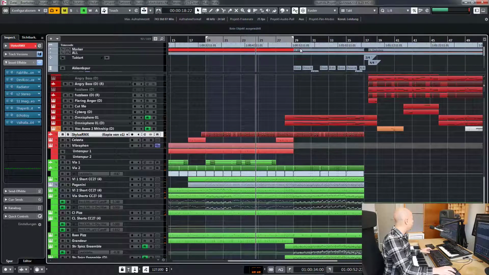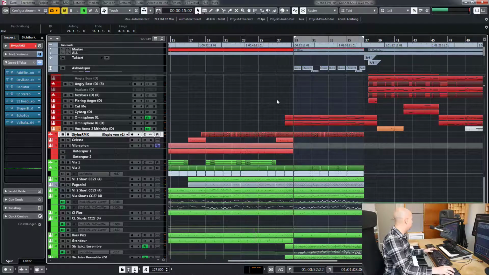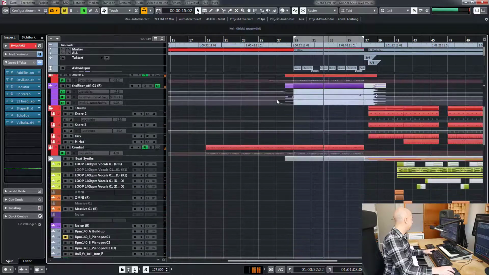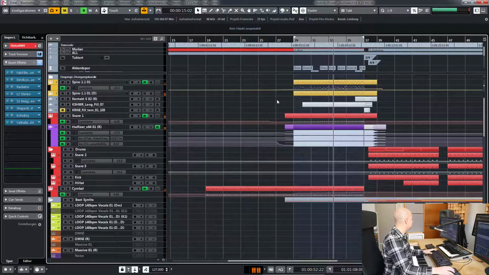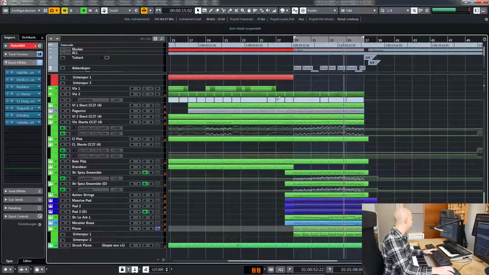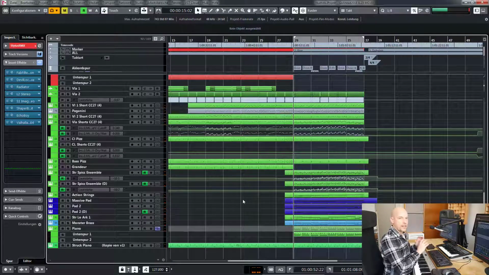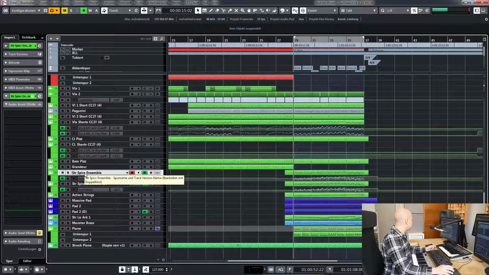And now we come to the riser. Yeah, and there's a lot going on. There are more strings and more synth sounds coming, and so on. So let's see what's coming here. The Spic Ensemble.